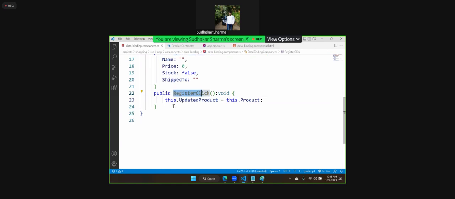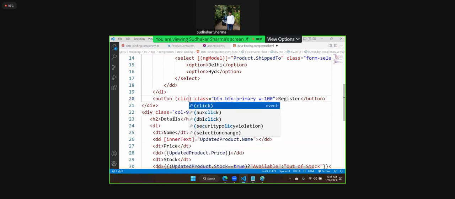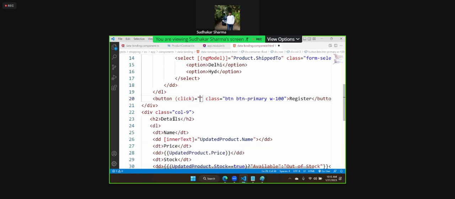And this register click should fire on button click. For this button, we have to use parenthesis click. Understood? Because just now I explained that for events we don't use onclick here. We use click, and events are written in parentheses. And which function should it call? The registerClick function, the method, it should call. That's how it works.